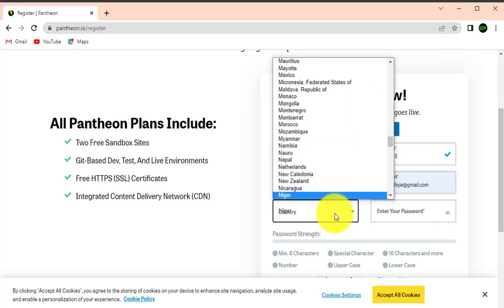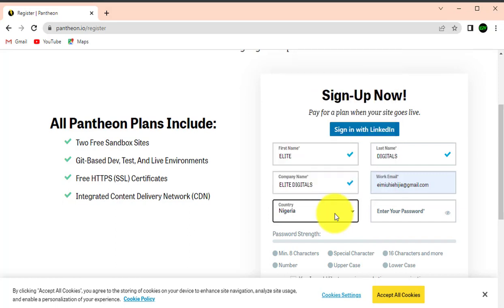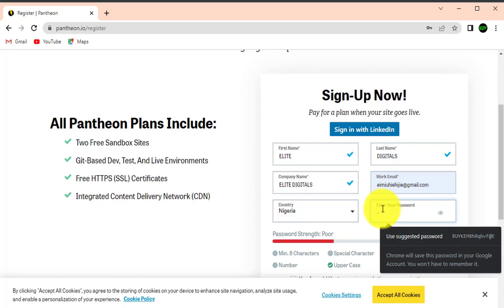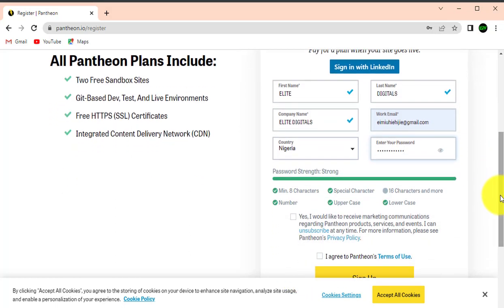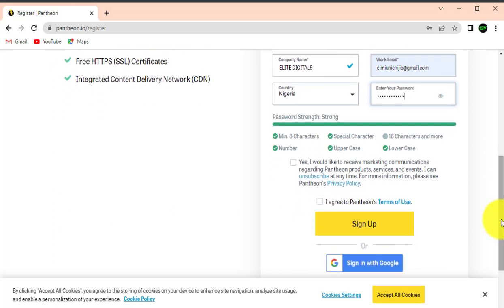Country, you select your country. If you reside in Nigeria, you choose Nigeria. If you are from US, you choose US. If you are from UK, you choose your respective country. Then enter a strong password. It said minimum 8 characters. Special characters could be your underscore, @, semicolon, anyone. Then it should contain number, uppercase and lowercase. So just tick these two boxes. Yes, sign up.